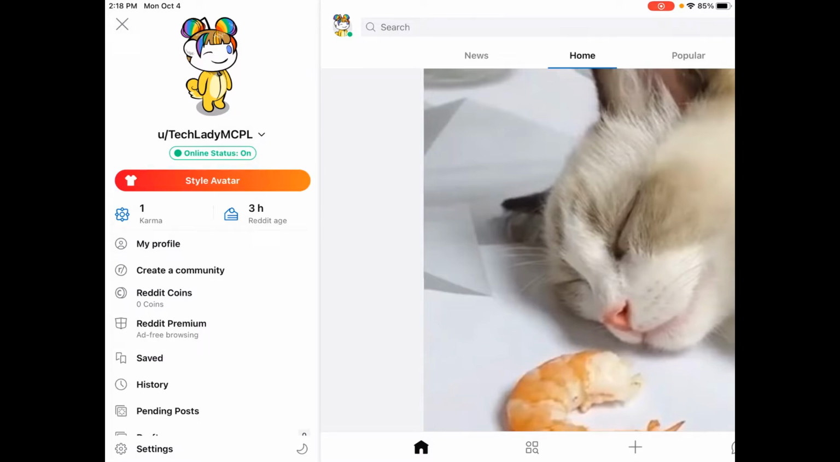I don't know why I put it in a goofy little fuzzy pajamas thing. But I can actually change the style of the avatar if I want to by just tapping on that style avatar option. You can see I have earned a total of 1 karma. You can earn karma by interacting with posts, creating posts, that sort of stuff. I have done none of that as Matilda, so she has a whole 1 karma for creating her account, pretty much. And you can see her Reddit age is all of 3.